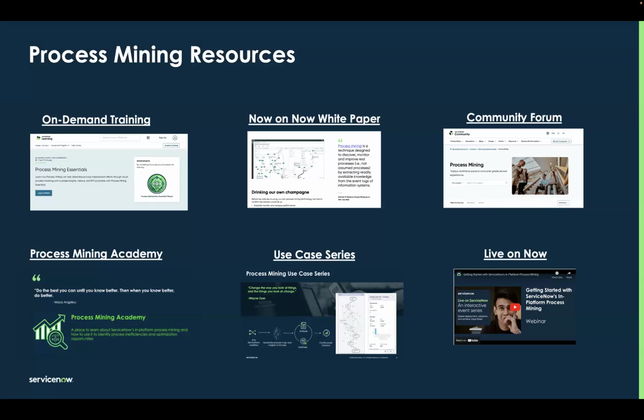We also have something we call the use case series. The use case series is a collection of short little 5-minute videos that walk you through common use cases like how to use process mining to do SLA breach analysis, how to use process mining to do multi-hop analysis, how to use process mining to compare before and after a process change to see if there's any adverse effects.